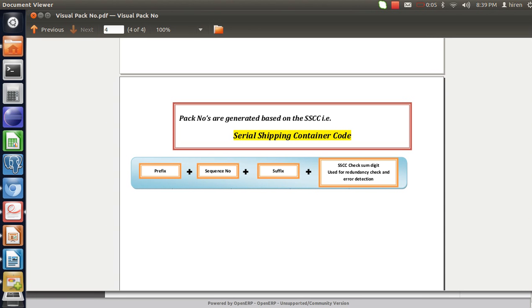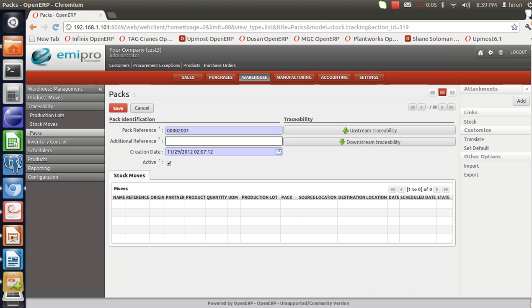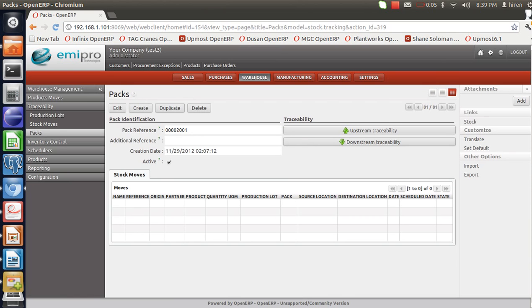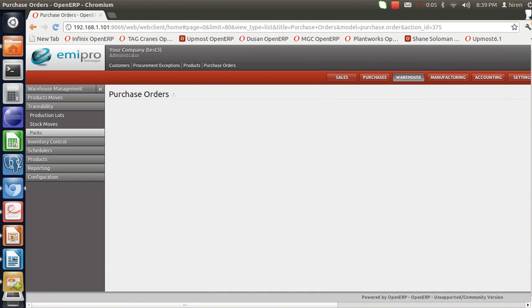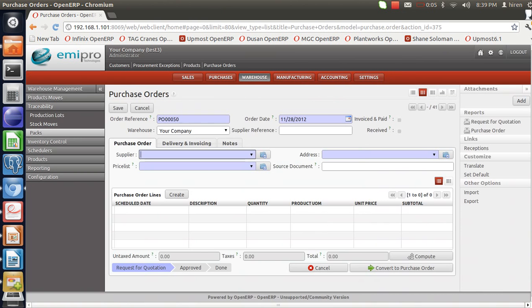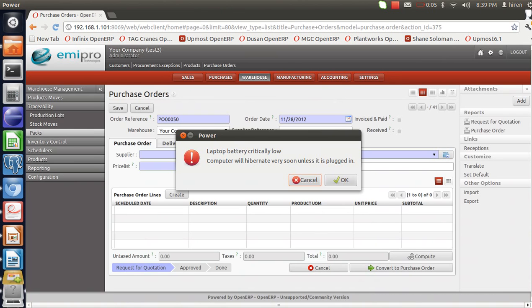Okay, now we will generate a pack number. So my pack number over here is 2001. I will save it. Okay, now to see the impact of this pack number, let's create a purchase order. This is a purchase order quotation. I'll fill up the basic details over here.